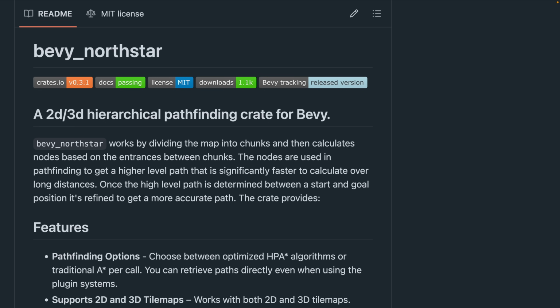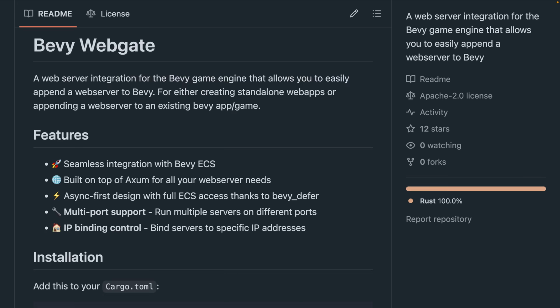And Bevy Northstar 0.3 is out. Bevy Northstar is an HPA star crate for Bevy. In 0.3, the API has substantially changed as a result of user feedback. Accordingly, the Bevy Northstar book has also been updated. And Bevy WebGate is a fork of Bevy Web Server that adds multi-port support, allowing you to run multiple servers on multiple ports, and IP binding control, which binds servers to specific IP addresses.